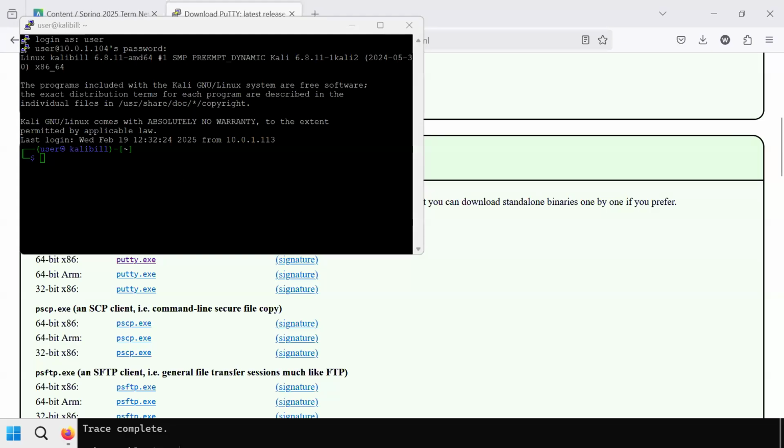We're in PuTTY, and everything here is running just like we're on the regular computer. So we're going to do sudo tcpdump. What does that do? Let's find out.